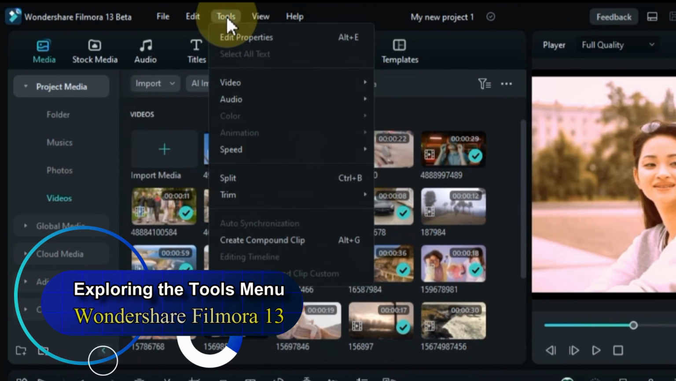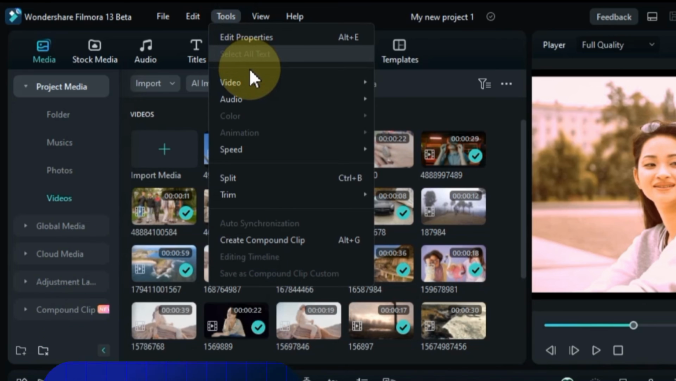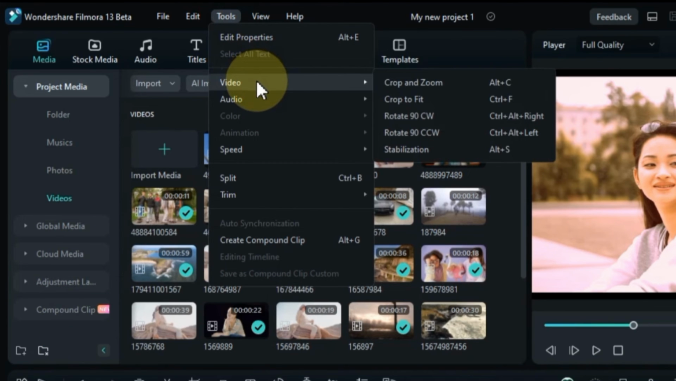The Video Tools menu in Filmora 13 provides a variety of options for editing your video clips. Crop and Zoom. This tool allows you to crop your video clip to a specific size or zoom in or out on a specific area of the clip. Crop to fit. This tool will automatically crop your video clip to the size of the video track in your project. Rotate 90 CW. This tool will rotate your video clip 90 degrees clockwise. Rotate 90 CCW. This tool will rotate your video clip 90 degrees counterclockwise.